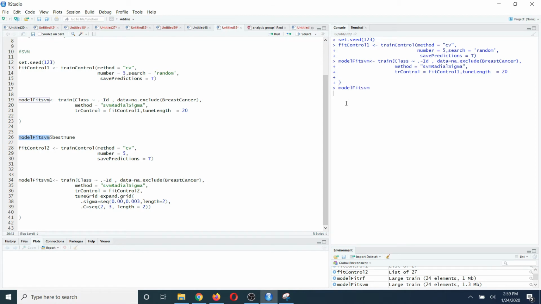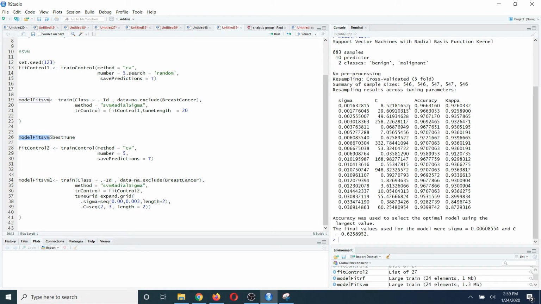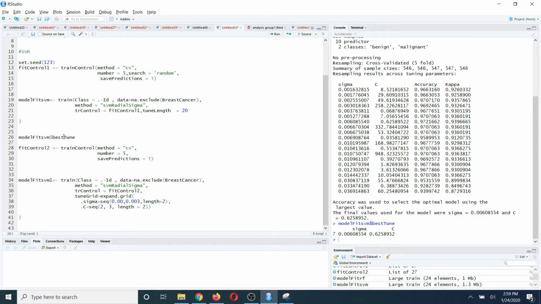Now if you run this object, you can see the accuracy for these different combinations of sigma and C. The best accuracy, that means the optimal hyperparameters in terms of the best accuracy, is when sigma is equal to 0.006 and cost is equal to 0.625. In that case, the accuracy is about 0.972.